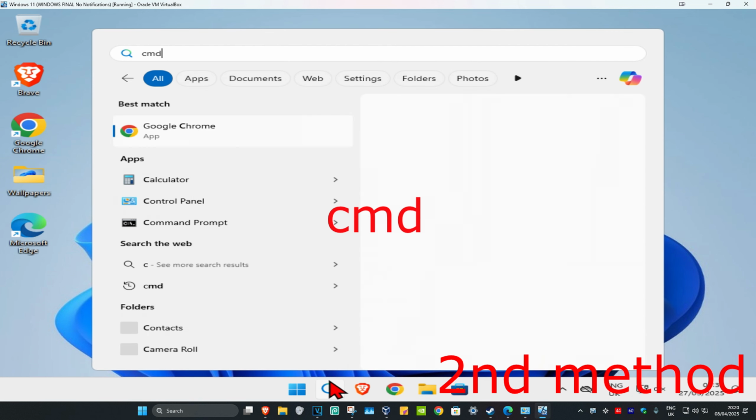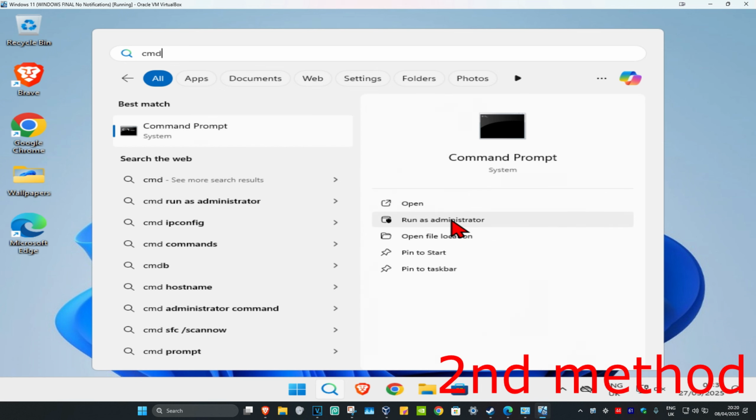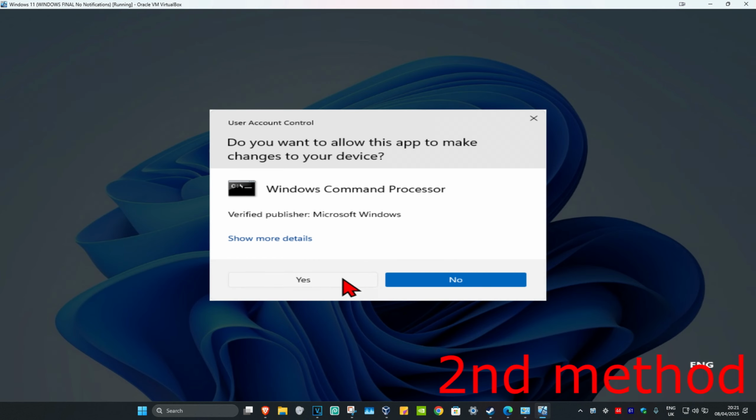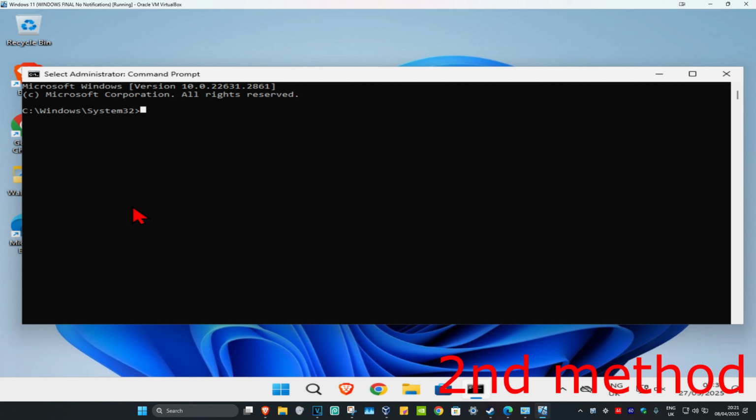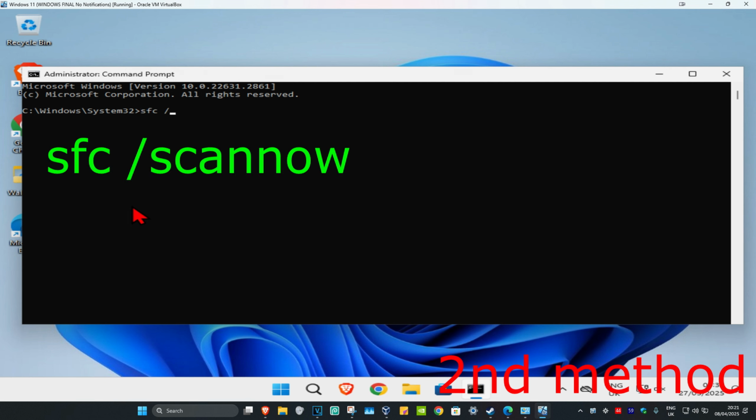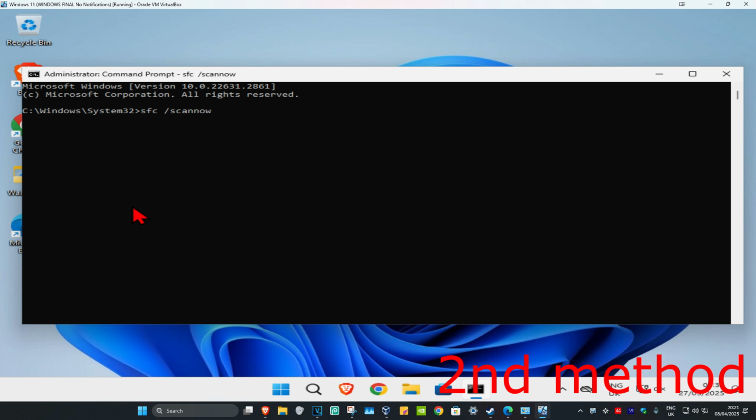and type in CMD. Now you're going to run it as administrator. And then click on yes. And then once you run this, you're going to type in sfc /scannow, and then click on enter. Then you want to run the scan. Wait for this to load. I'm going to skip the video to when the scan will be fully completed.